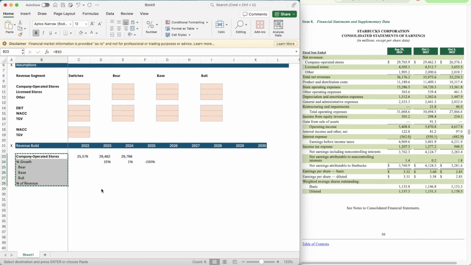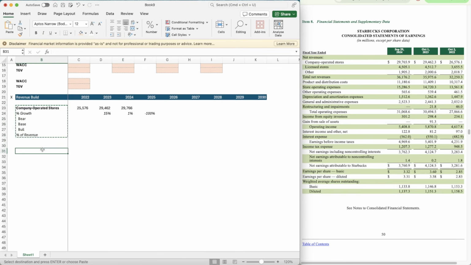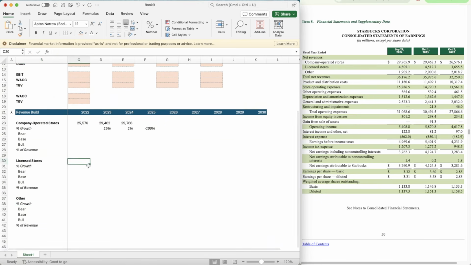Now let's copy this. We're going to need 2 more. That's equal B11, equals B12. Yeah, okay, looks good. Just copy the formatting down. So license stores 3655.5, 4512.7, 4505.1.